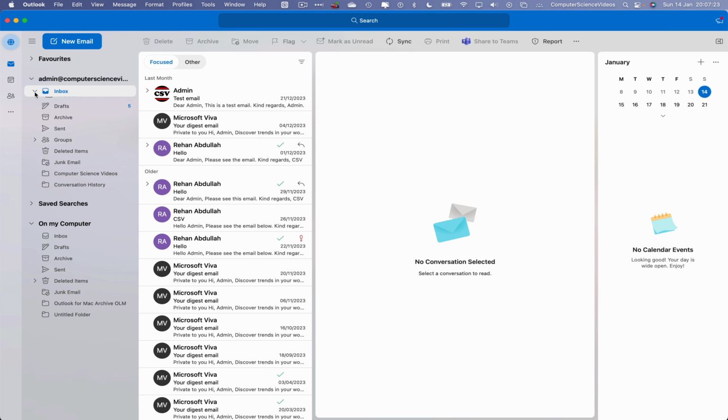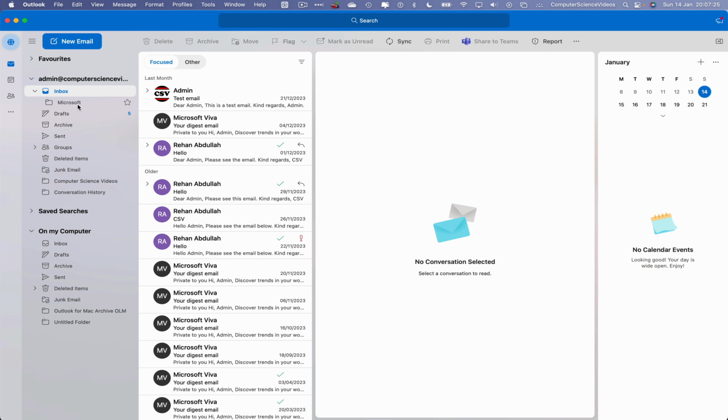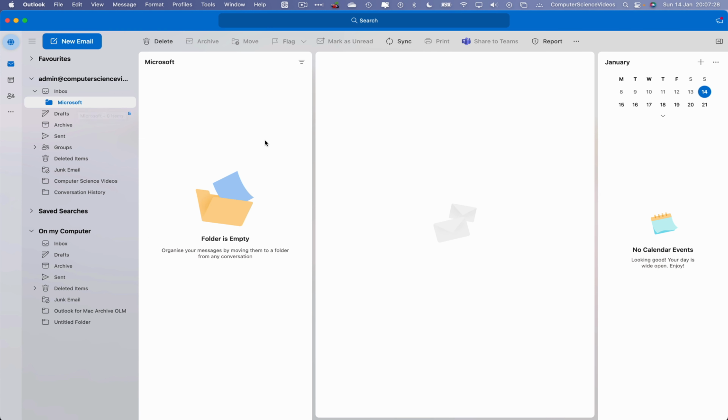So let's now click on inbox, and then we have a folder called Microsoft that was created in the previous tutorial. For us to now delete this, let's right click on this folder, navigate to delete folder, click on this. As you can now see, the folder that was created in the previous tutorial has now been deleted.